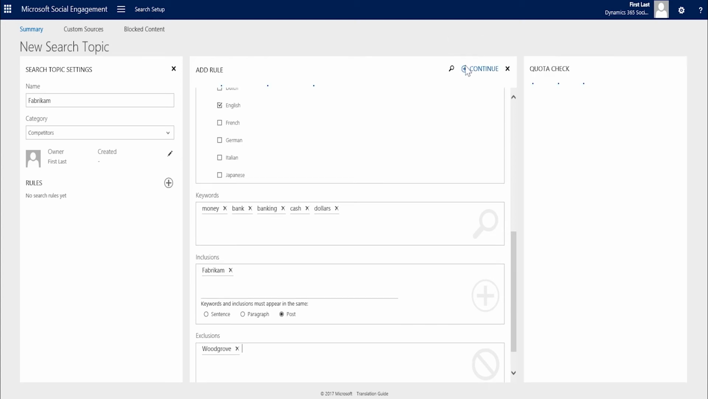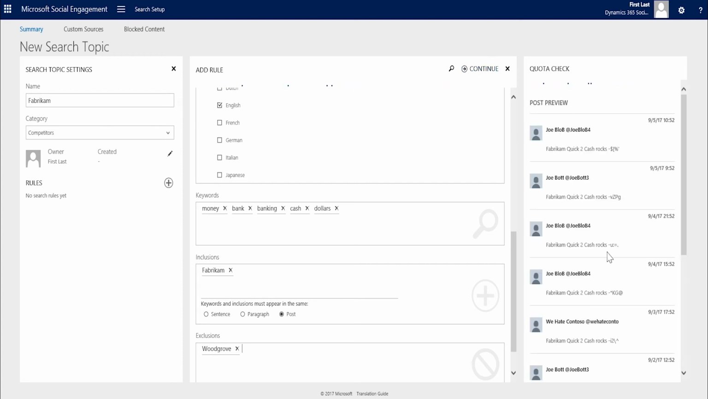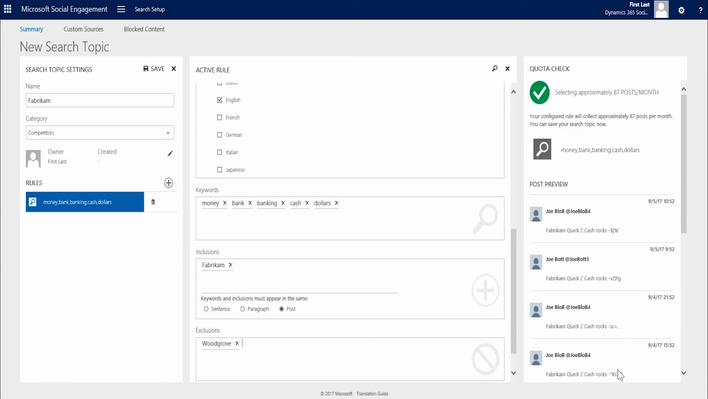So now we'll click continue, and what we're going to get is a quota check and also a sample of what posts might be coming in based on this search criteria. Then from there, we can save this and add it to our collection, and it will begin to curate and collect that content. You'll see that we'll make it within our quota without a problem. It gives us our preview. Here are our selections that we've made. We can add more rules if we'd like, and the content that is being curated will be the collection from all of the rules combined. So let's go ahead and save this and begin curating that content.